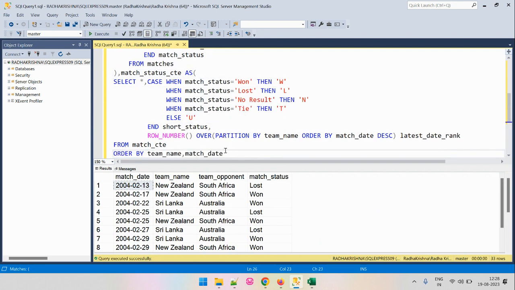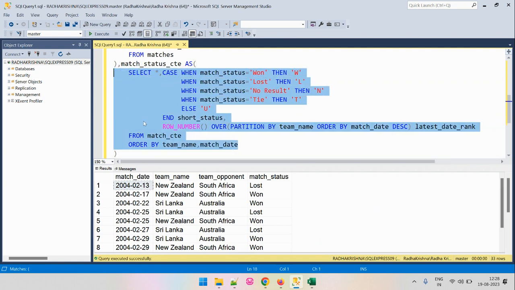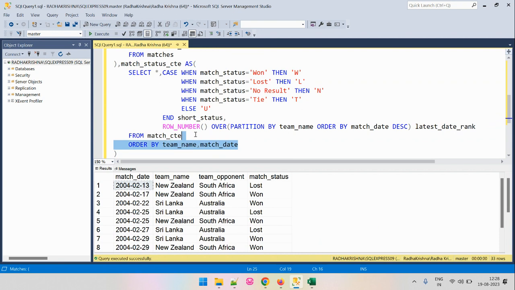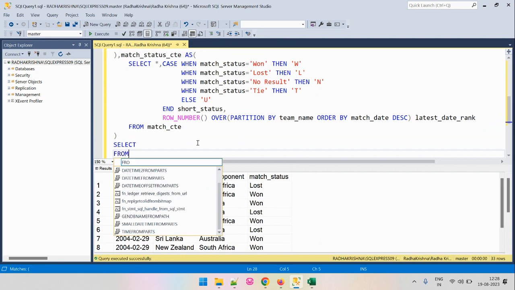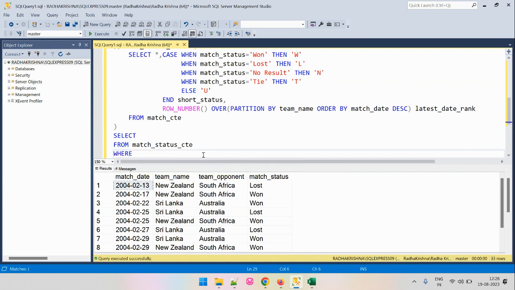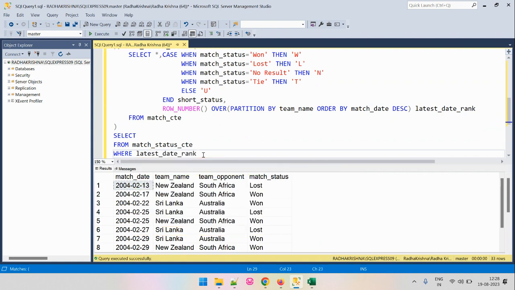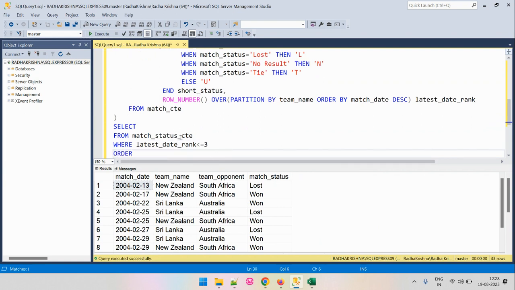So remember that whenever we write an inner query or a CTE, we cannot have an order by clause inside it. Okay, so we will just get that removed, and now we will operate on this data that we just generated, that is the match status CTE. What do we need to focus on? We need to focus on only the rows where the latest date rank is less than or equal to 3. Other entries we can eliminate, and for now let's keep all the columns and see the data once.